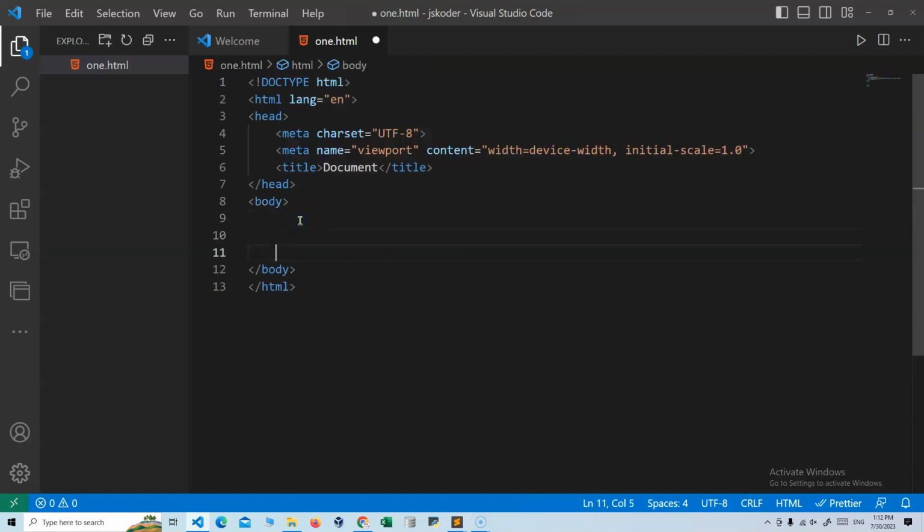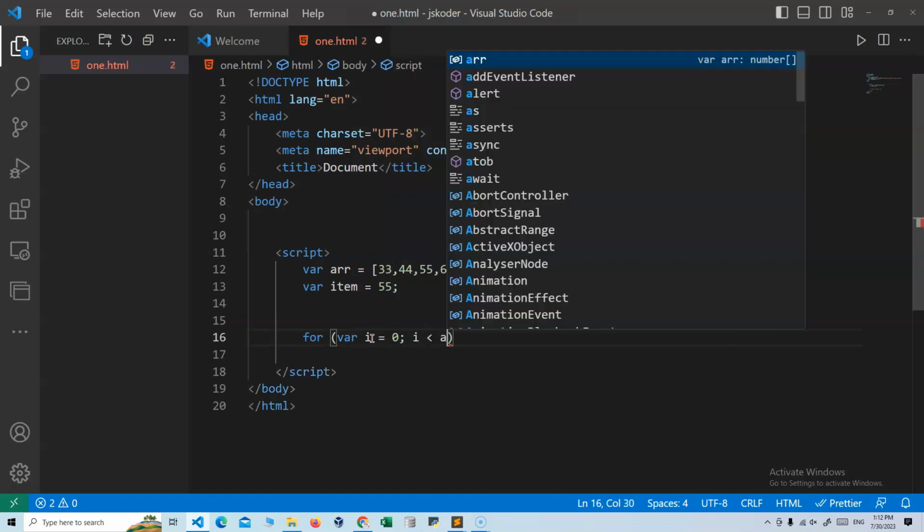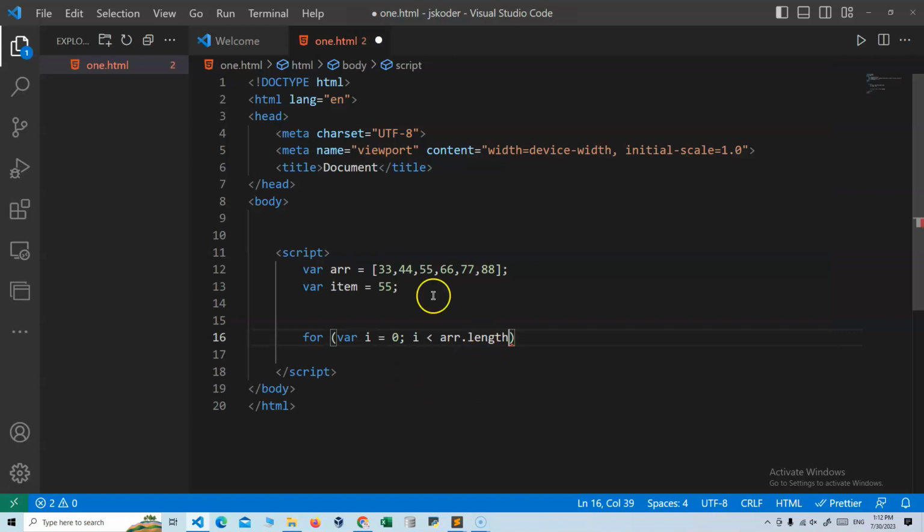So I'm adding a basic structure of HTML and implementing a script tag. Let's suppose I have an array of these elements, and I want to check whether 55 exists in the array or not. So we'll use a for loop here, and we'll be using the length property of the array.